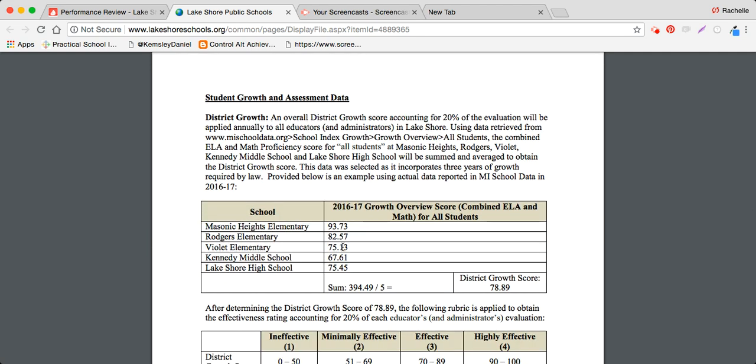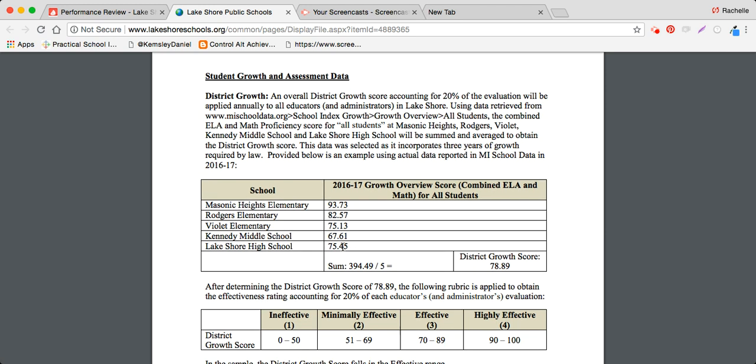The next part is where we see the biggest changes that are happening in the student growth and assessment data. This is the 20% of the data that is required to be from a state standardized assessment. At Lakeshore Public Schools, we will be using the Student Index Growth, which is a growth overview of all students combined for ELA and math proficiency.